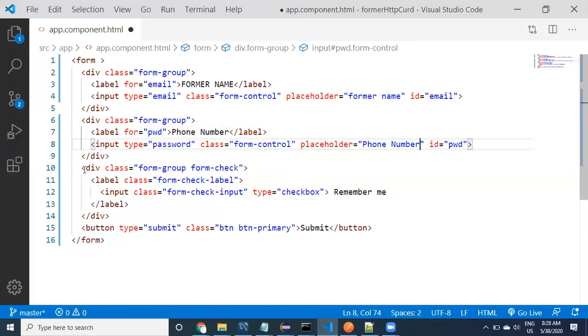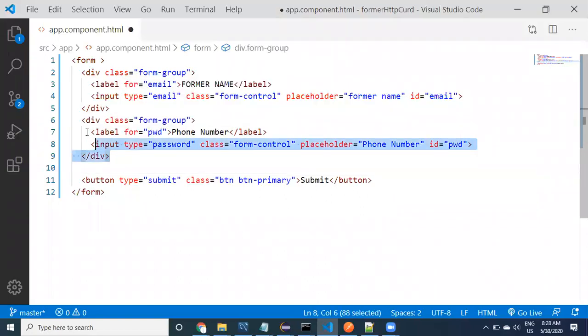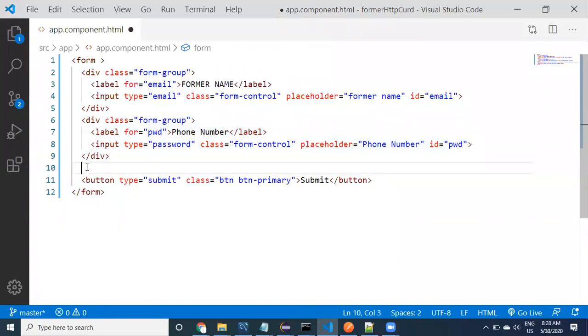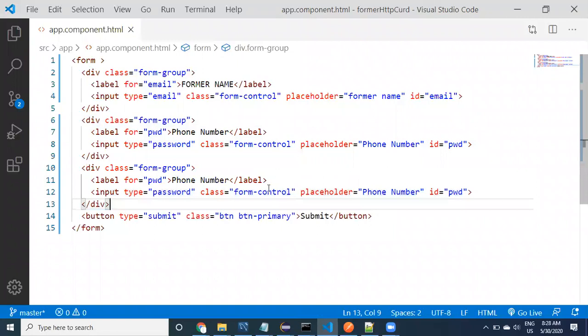We don't want this checkbox for now. Phone number, yeah. What else do you have? WhatsApp number. Okay, let it be WhatsApp number. You can take it like this. This is a simple form I have created.